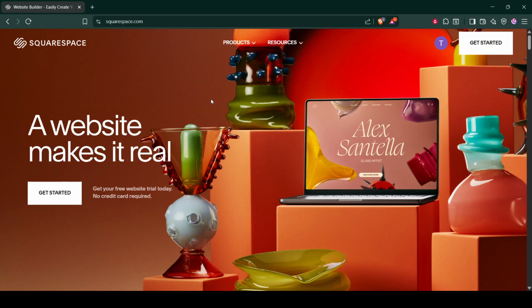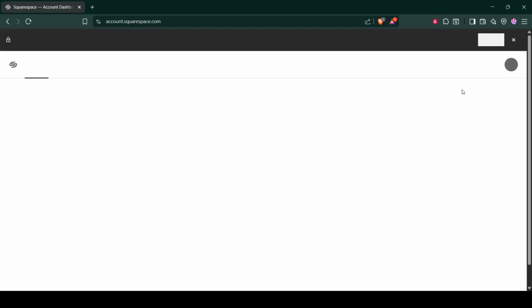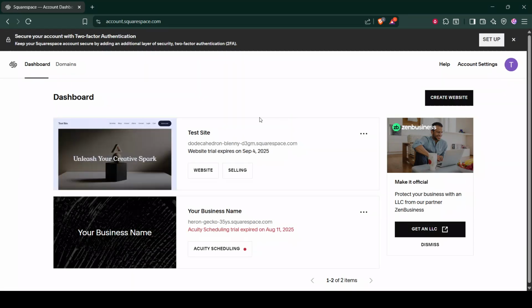On your account dashboard, you'll find a list of the websites associated with your account. Select the specific website where you'd like to display your image carousel. By clicking on your chosen site, you enter the editing environment, which allows you to make various enhancements and customizations.